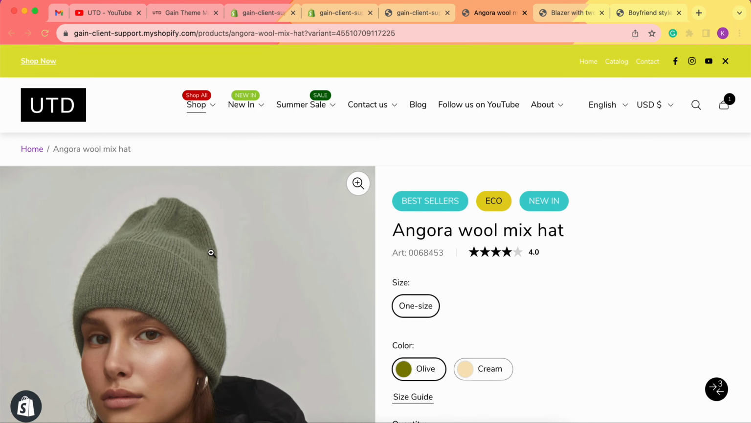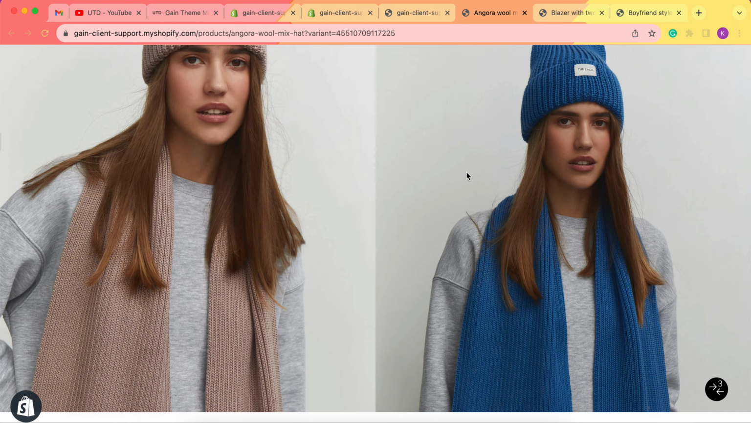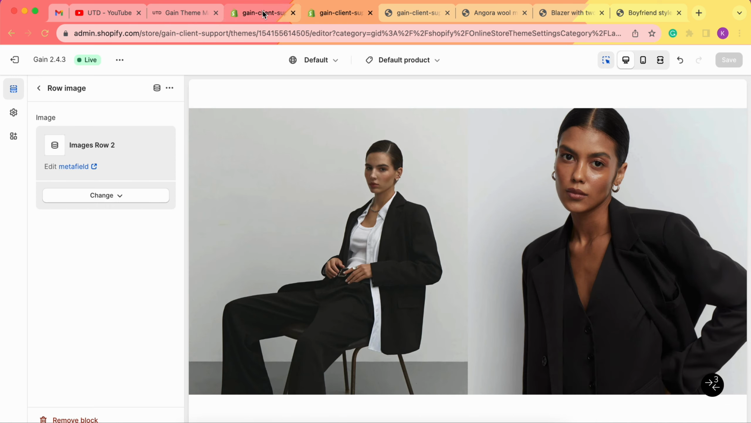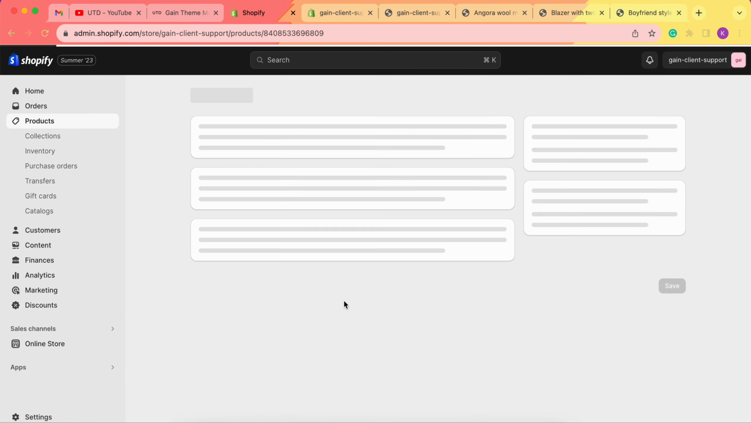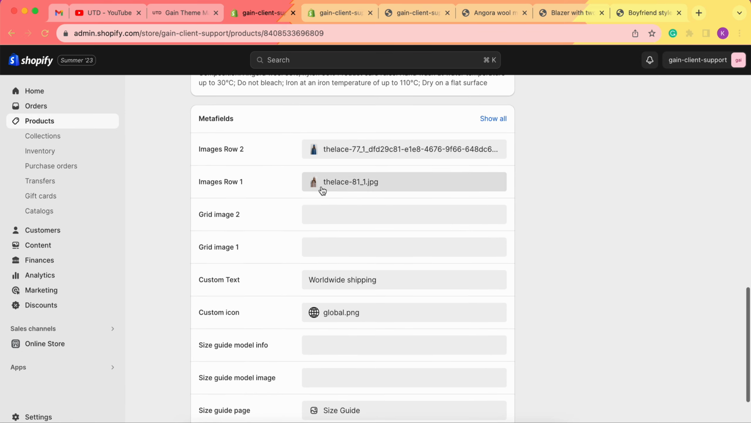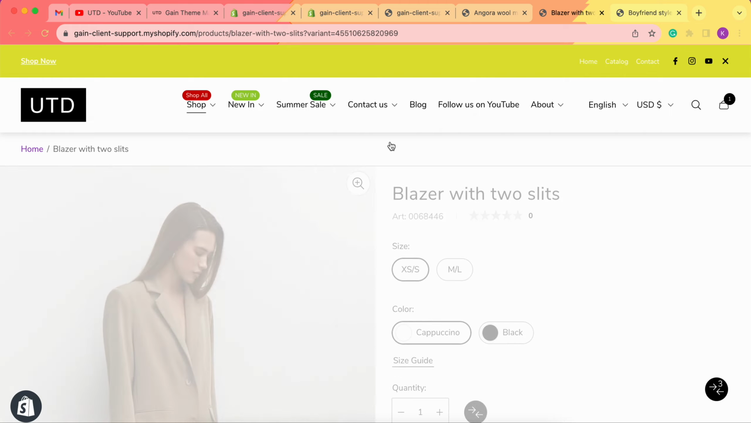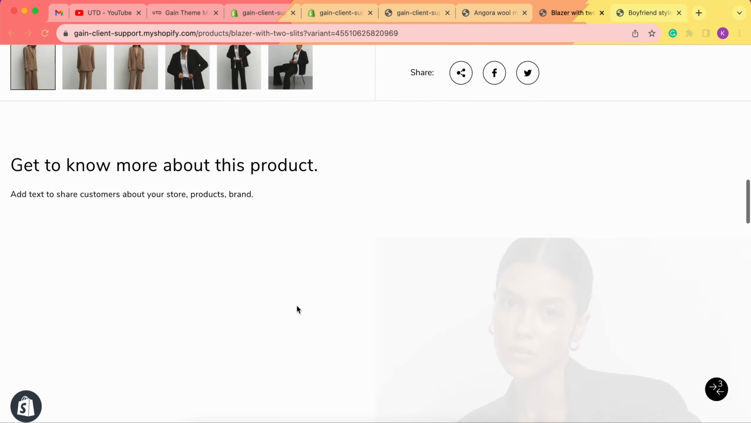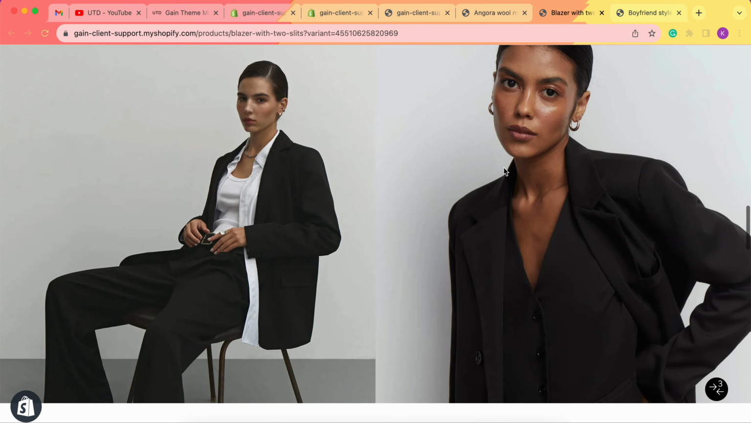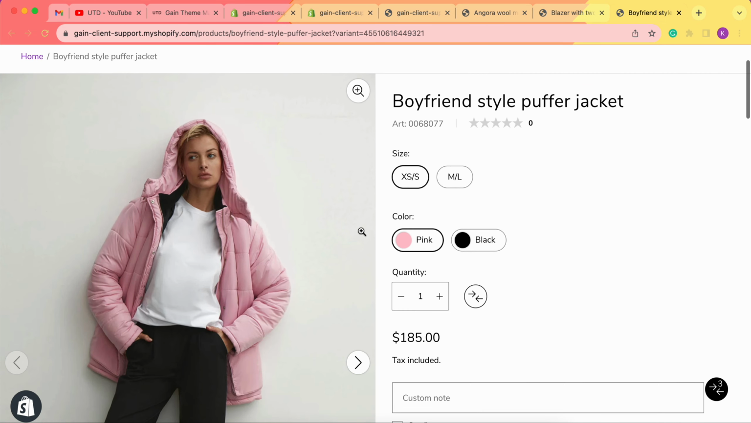So first of all, we have this head, and if we scroll down to our images row, as you can see, we have the images that we've added to our meta field to this product in here. So these are the custom images. Next we have the blazer, where we've also added custom images, as you can see, like here. And here is our product where we haven't added any images in the meta field.